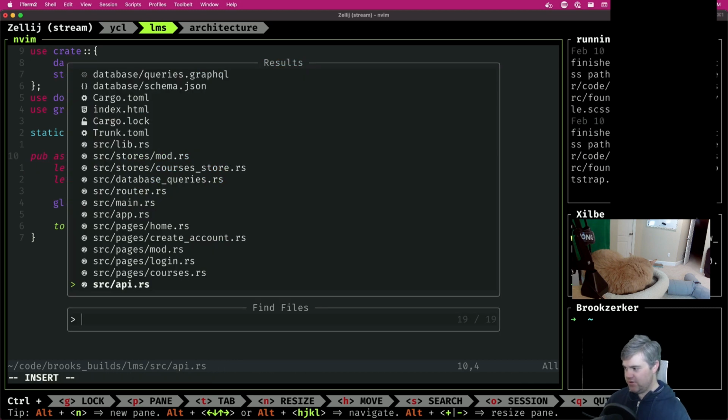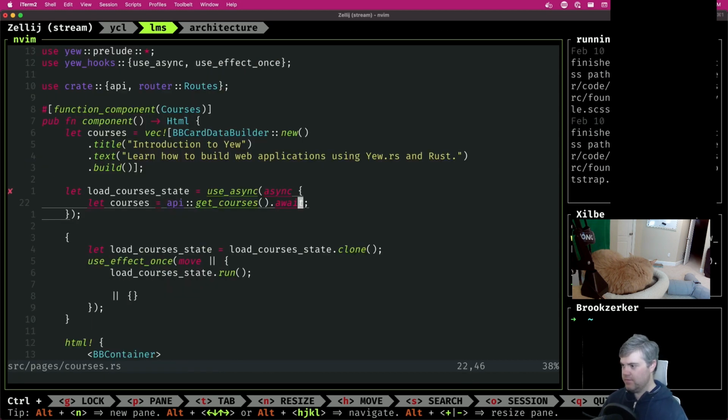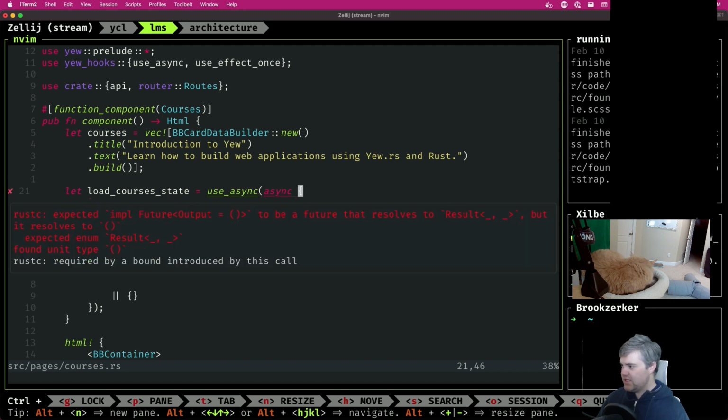That's the right order to do it in. Okay, so we found get courses. We await you. Now what? Expected impl future output to be a future that resolves to result, but it resolves to nothing. Huh.